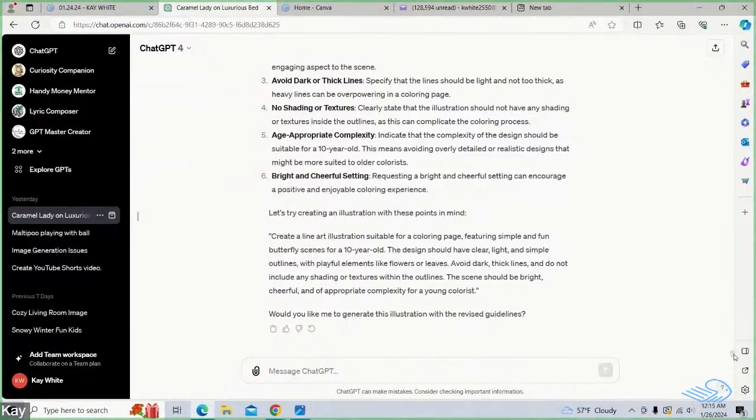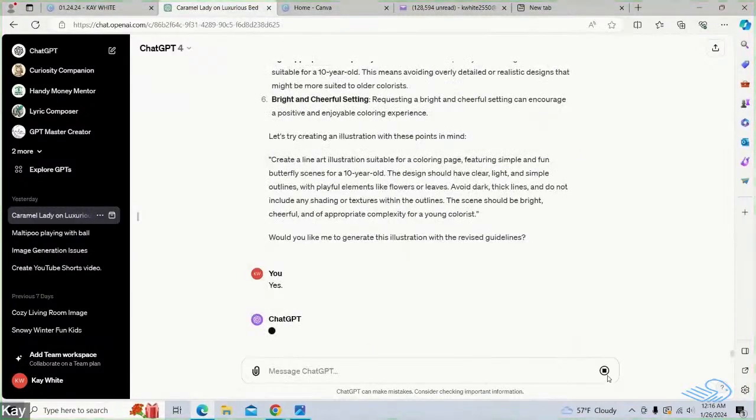Okay, so it actually gave me a prompt here, and we're going to try this. It says, create a line art illustration suitable for a coloring page featuring simple and fun butterfly scenes for a 10-year-old. This design should have clear, light, and simple outlines with playful elements like flowers or leaves. Avoid dark, thick lines and do not include any shading or textures within outlines. The scene should be bright, cheerful, and of appropriate complexity for a young colorist. Would you like me to generate this illustration with the revised guidelines? Yes. Let's see, maybe that's all it took. Maybe we just needed to ask for help and let ChatGPT 4 tell us what to ask for. So I'm going to return with yes here and see what kind of illustration we get.